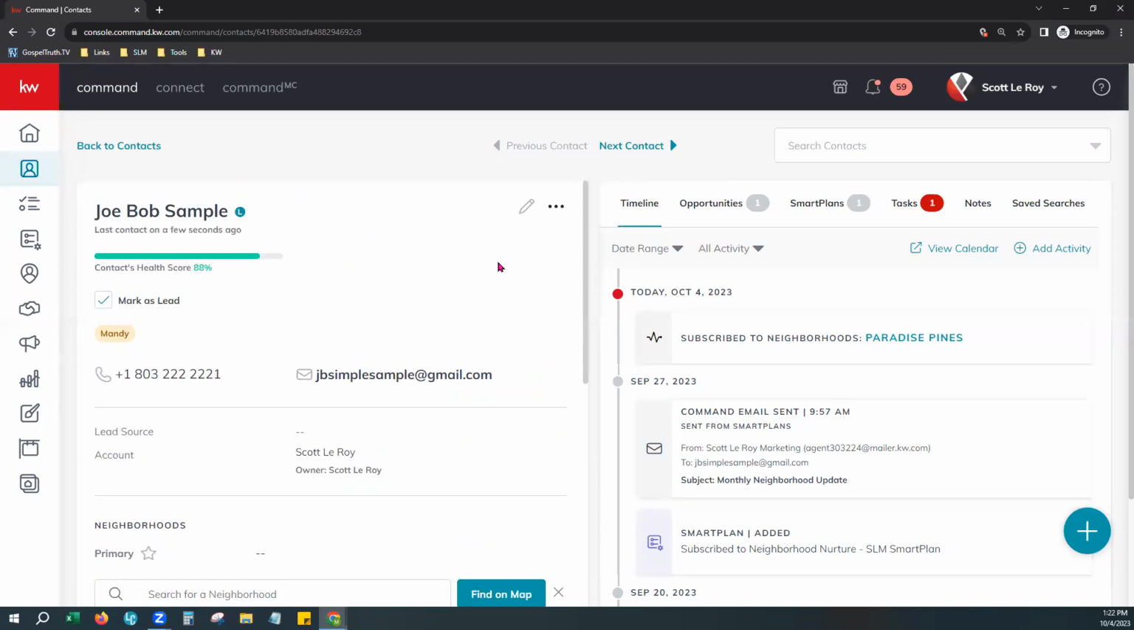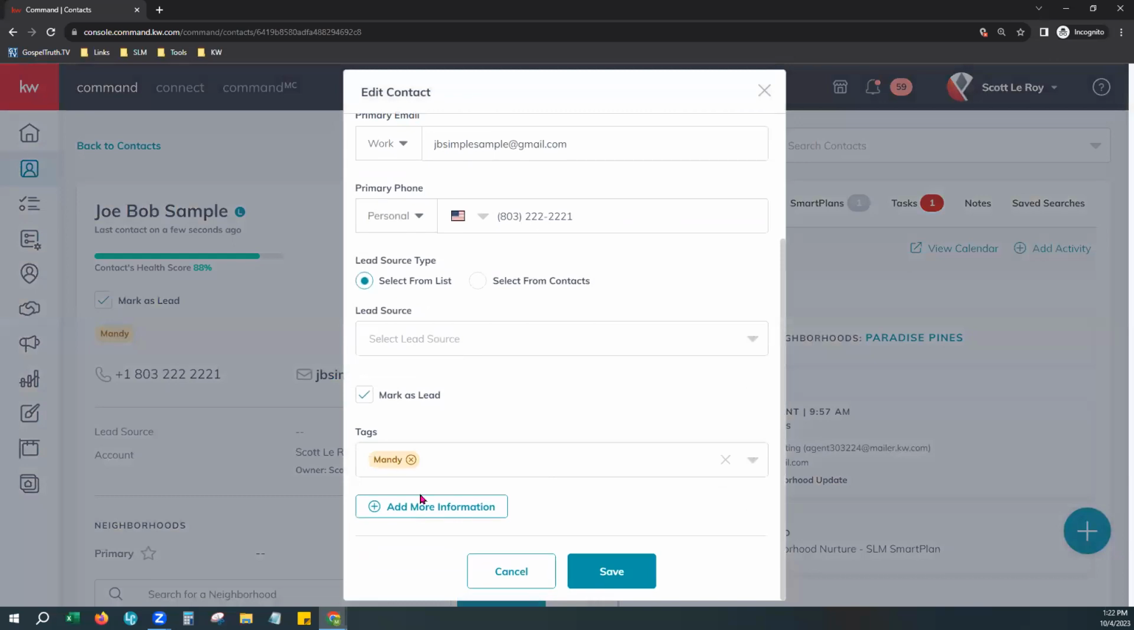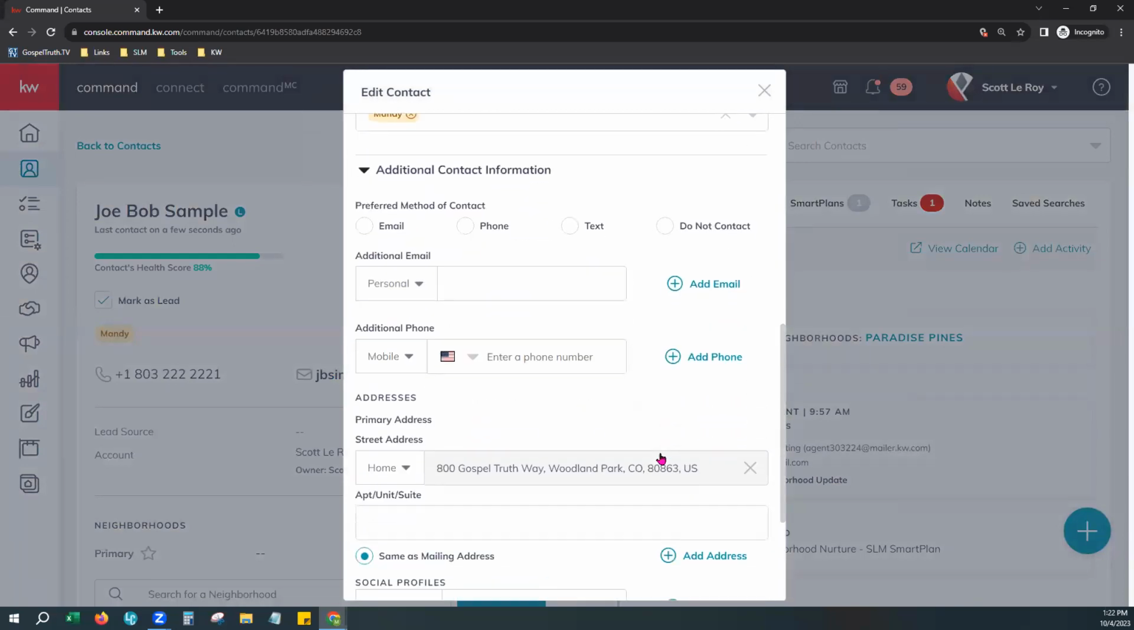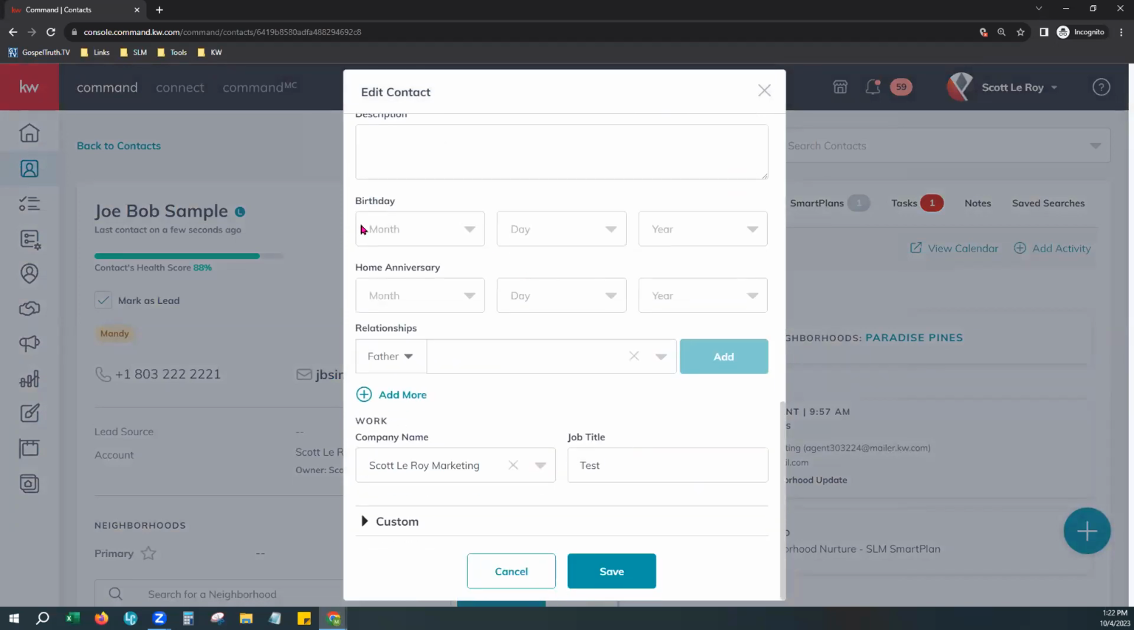You'll just want to make sure that you already have those on file for your contacts. You can always hit the pencil and come in here and fill this information out under add more information, additional contact information. Just kidding. It's under the About tab. Here you go. It's birthday and home anniversary right here. You can add those and hit save.